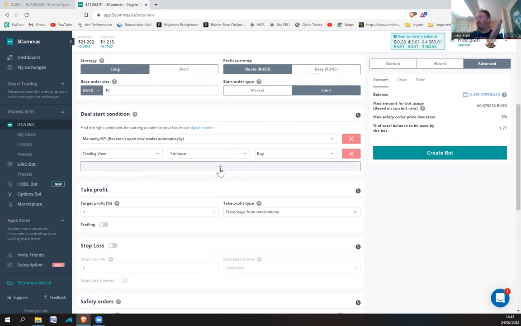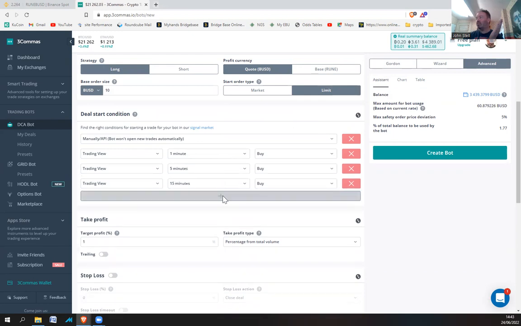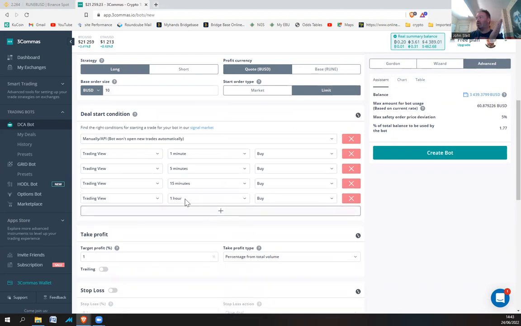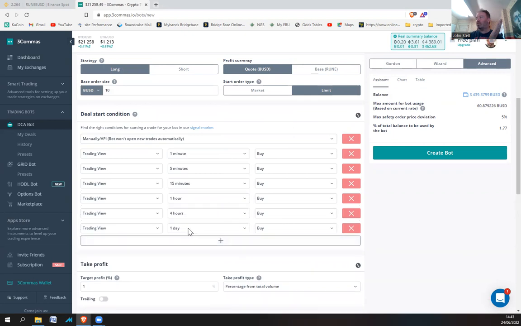Now, deal start conditions, you can add some conditions if you want to. So for instance, you can add all these conditions, and it'll only start when all of these conditions are met. When you put cumulative, it means the bot won't start unless all of these are good. So unless all of these signals say buy at 1 minute, 5 minutes, 15 minutes, an hour, 4 hours, etc. But I'm going to turn them all off. I'm just going to have trading all the time, basically.